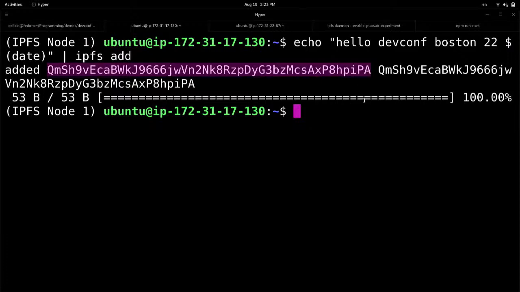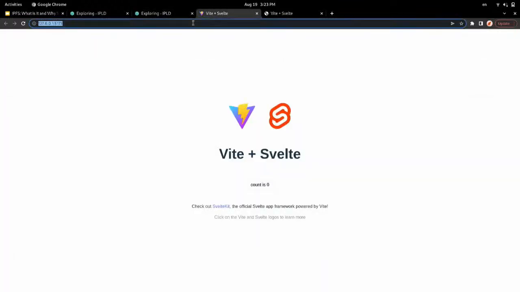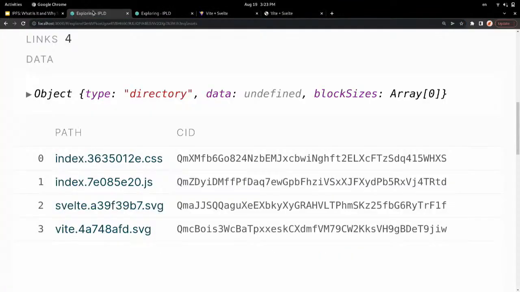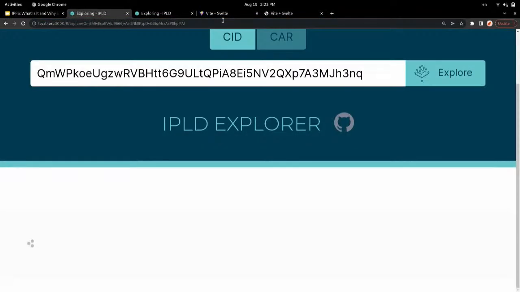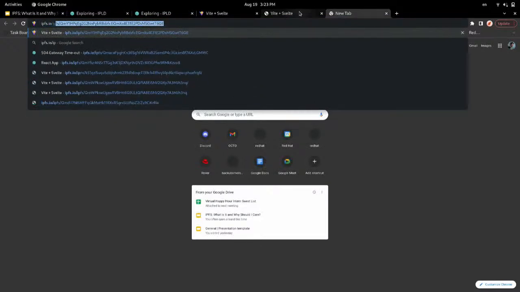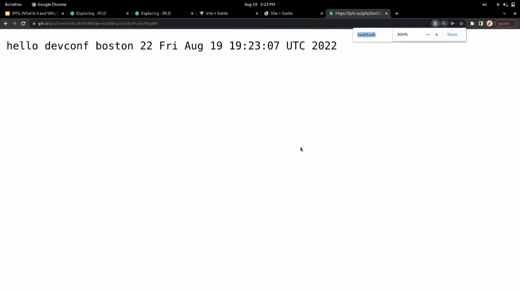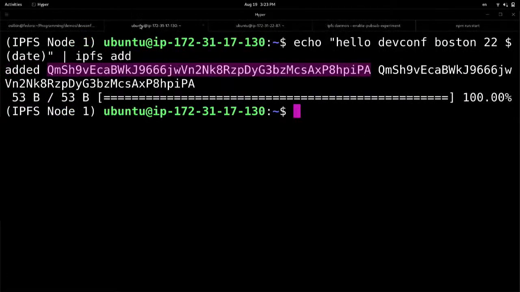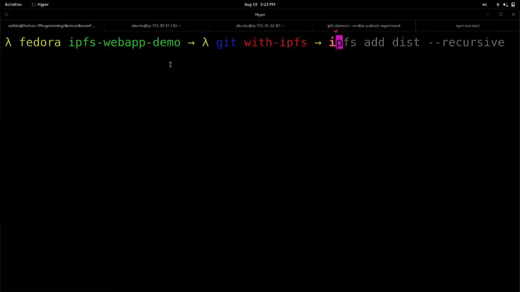You can try viewing it from the gateway. Maybe it'll be nice to us. Sometimes it's a little bit slower because it is a decentralized network. And if you only have one node running it, oh, this is the wrong tab. So we'll want to go into ipfs.io/ipfs. Oh, yeah. So this is displayed directly in the IPFS gateway. So we see hello devconf Boston, and it says the date. So 23. Cool.